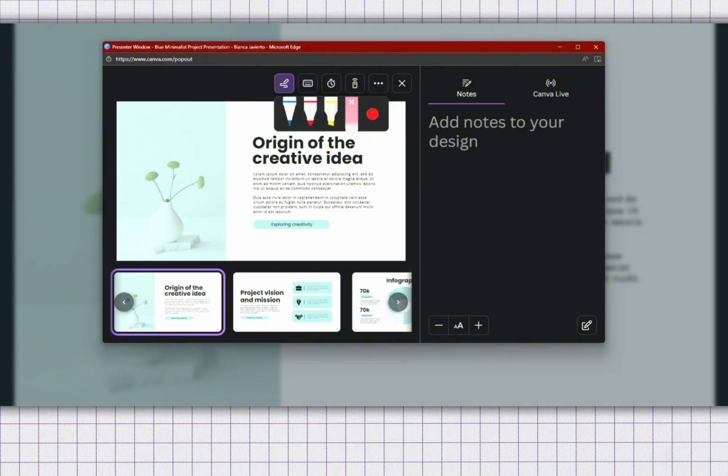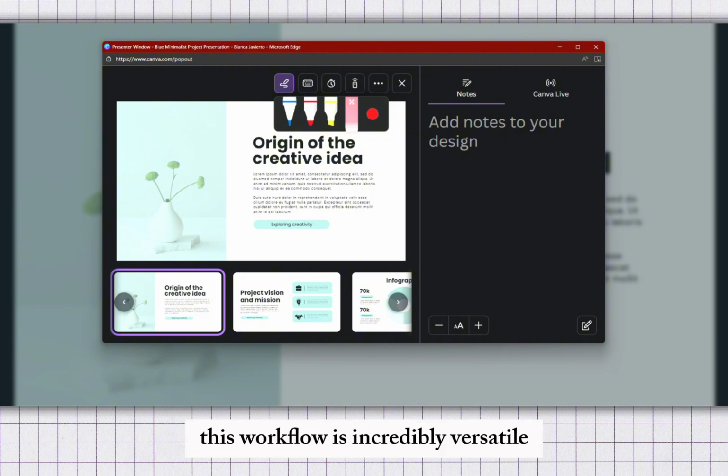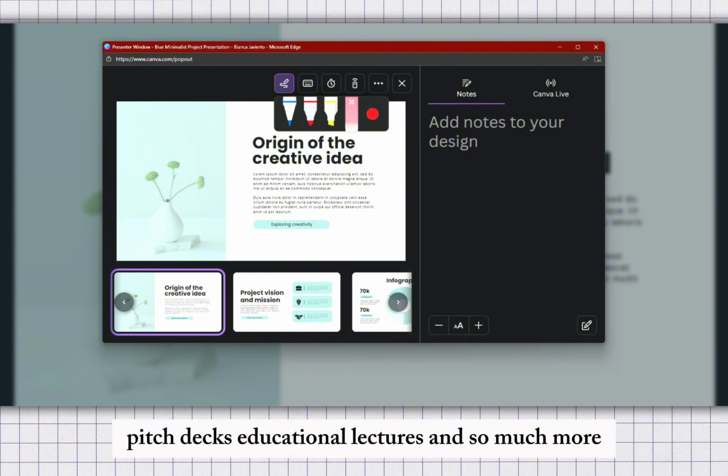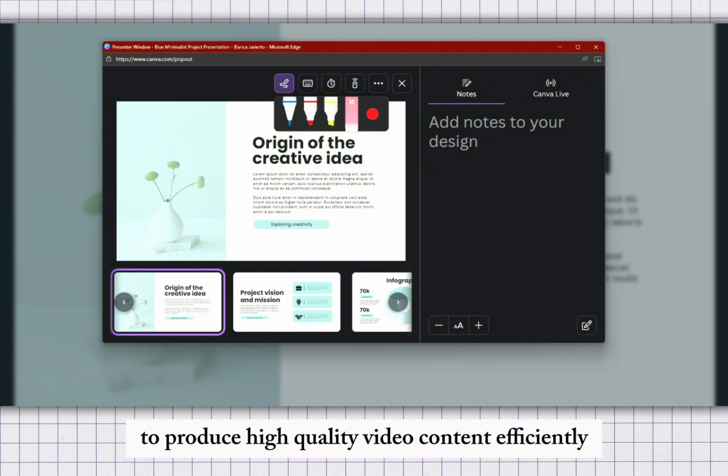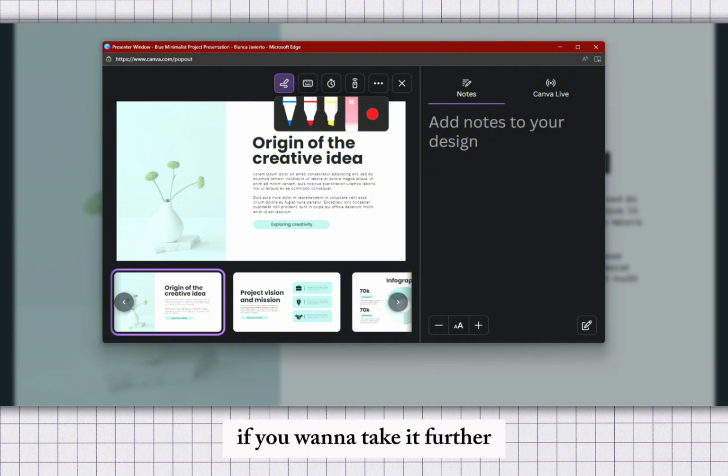Happy presenting! This workflow is incredibly versatile and can be adapted for so many purposes. You can create product demos, tutorial videos, conference presentations, pitch decks, educational lectures, and so much more. Many successful content creators and educators use this exact method to produce high-quality video content efficiently. If you want to take it further, you can edit your Zoom recording using video editing software to add intro and outro slides, background music, or cut out any mistakes.